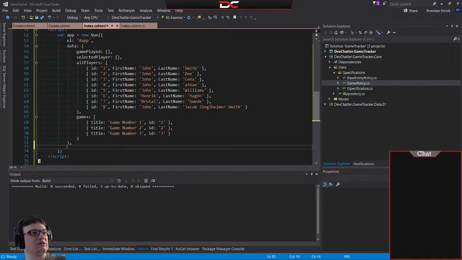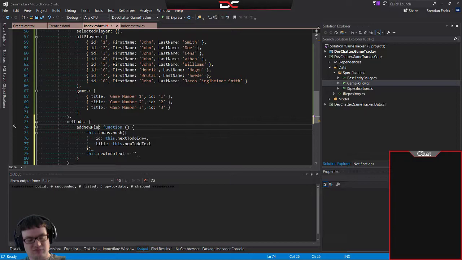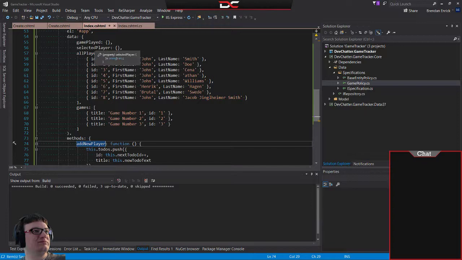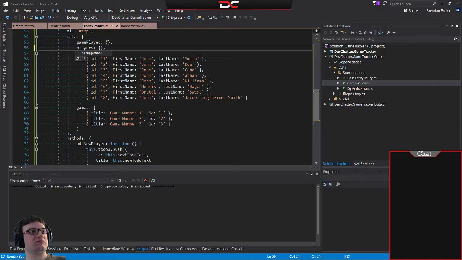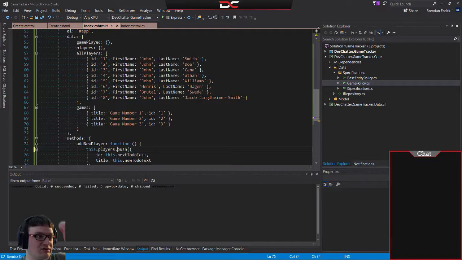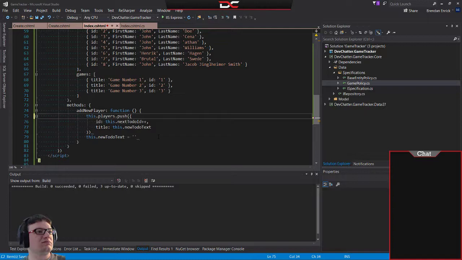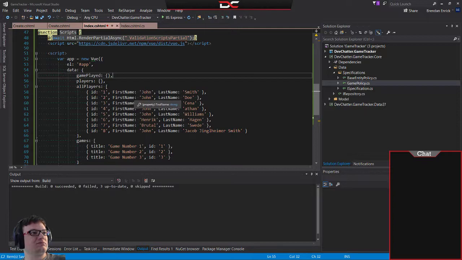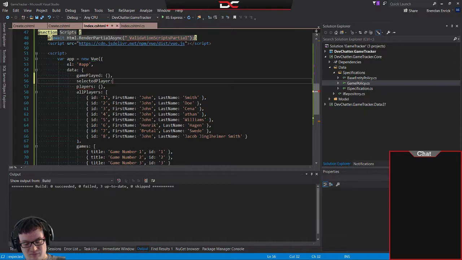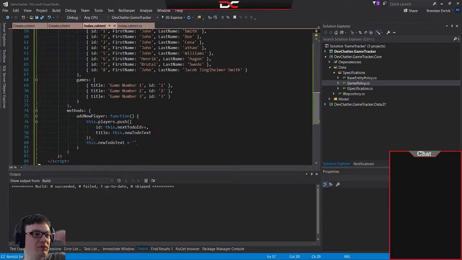So methods, add new player. It's a function. We're going to say this.players. Players, we're going to push on selected player. This is going to be an array. Selected player is going to be set back to nothing.